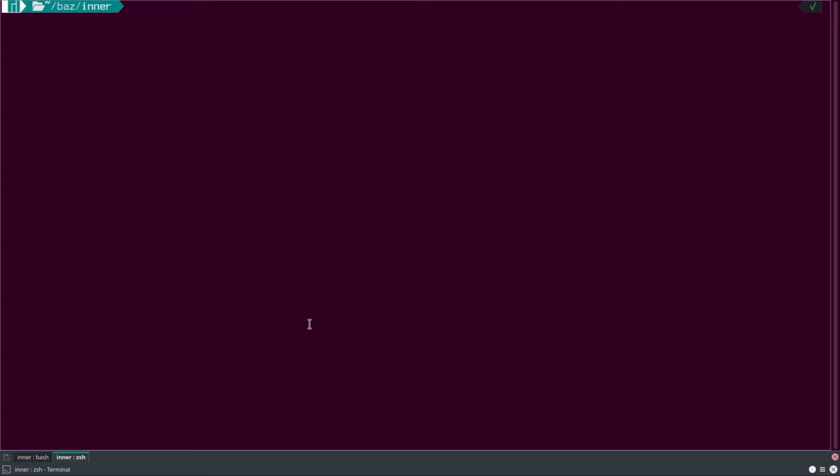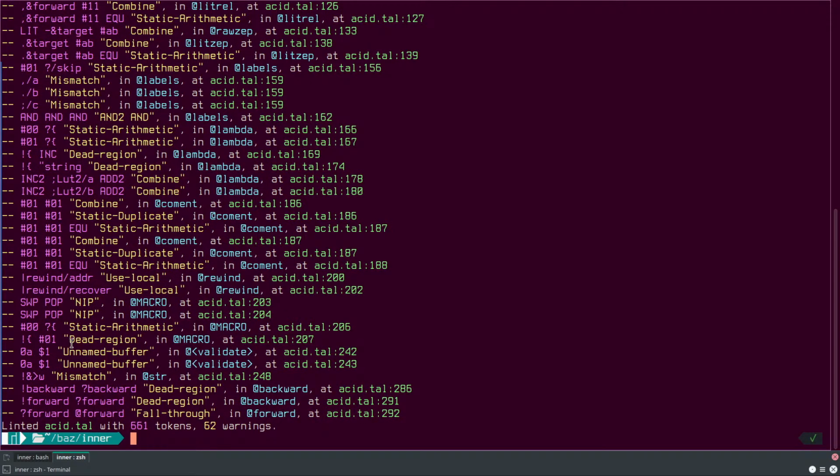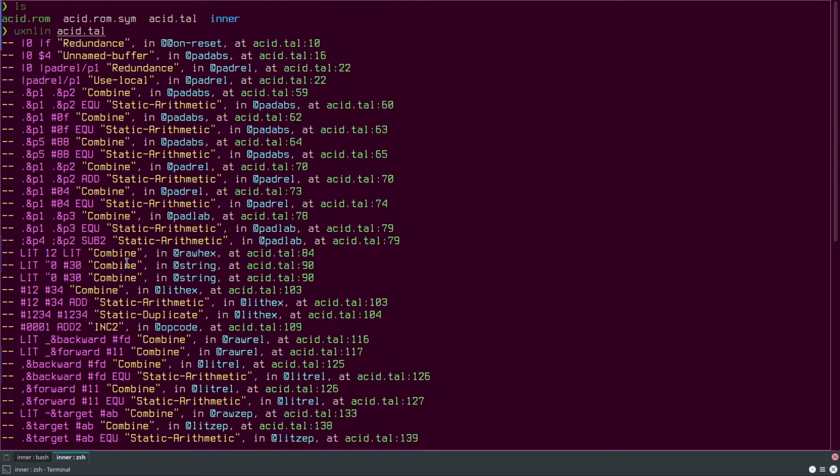So all these programs can be used standalone. For example, here we have the acid.tal. We could use UxnLin acid.tal, and it gives us this information. By default, it uses colors because the idea is that we are able to easily spot the information we want.